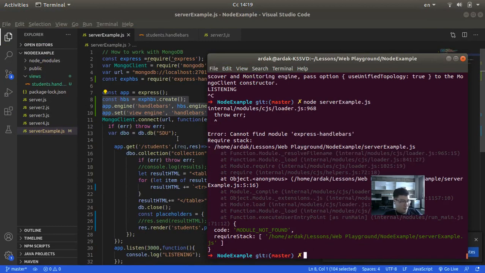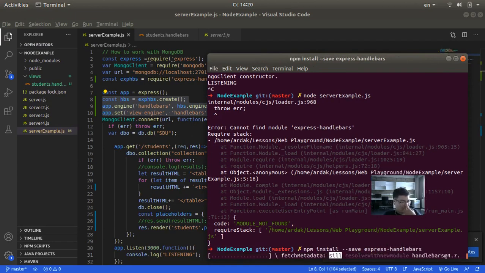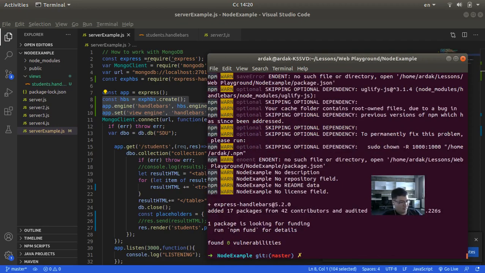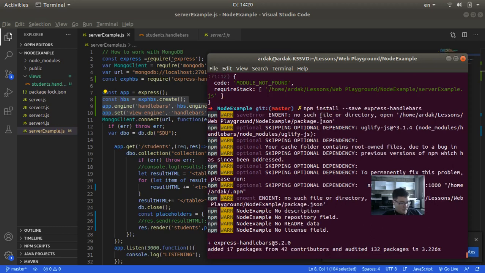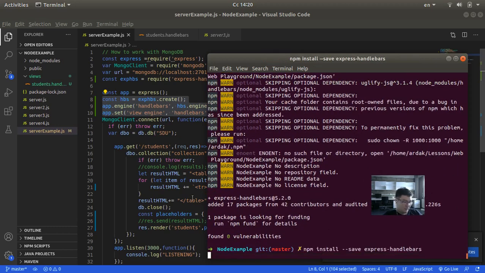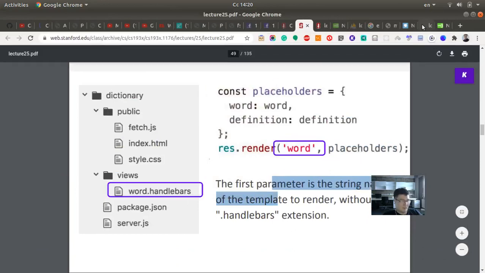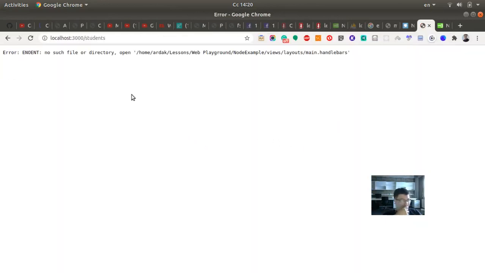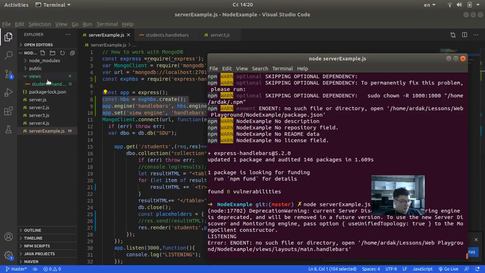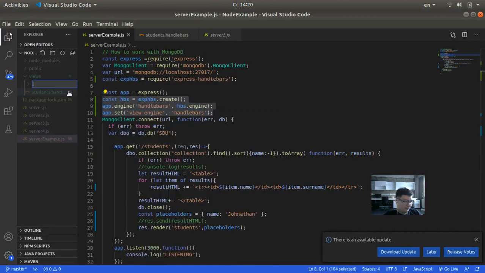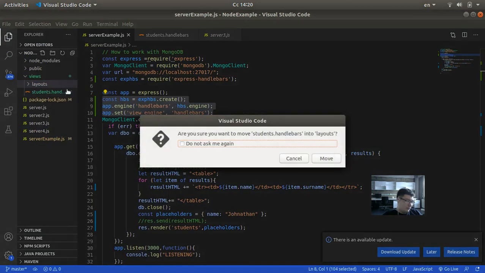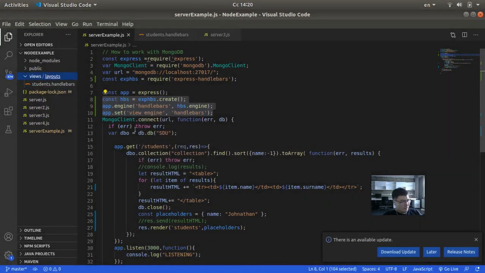Okay, as usual, if it makes an error like this, you should remember to do something like this. In the app, npm install, you can write save express-handlebars. Okay, so maybe I forgot sudo. It's warnings, so I think it works. Okay, sorry. Now it is listening to us. Open this one: no such file or directory. Okay, so it is expecting it to be in the layouts folder. Okay, use layouts.